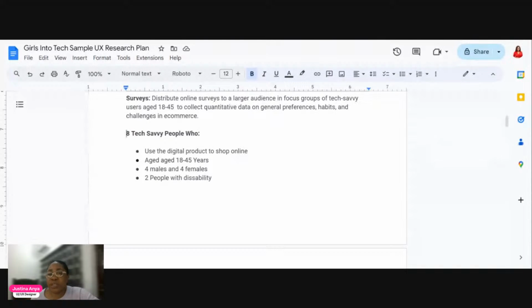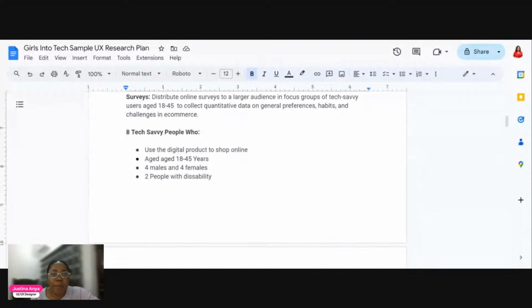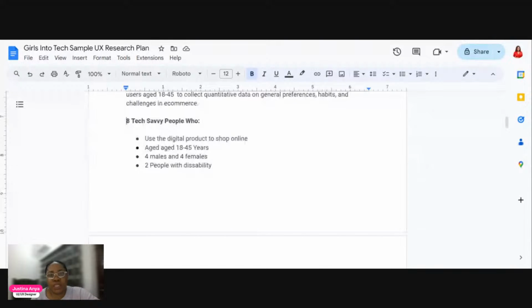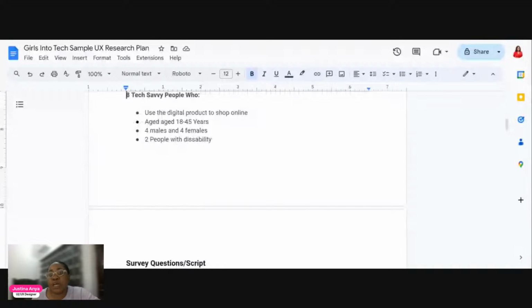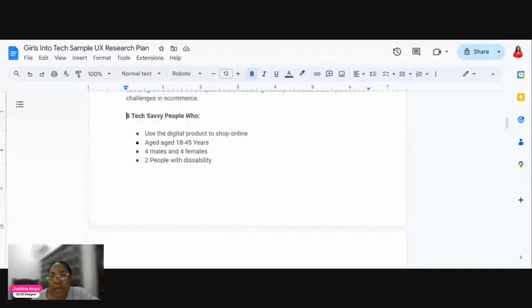But assuming I want to actually recruit people for interviews, this is what it's going to look like. I'm going to state how many people I want to recruit for this interview. So I want to recruit 8 tech savvy people who use digital products to shop online. I want to recruit people that actually shop online, that understand how to shop online, right? Their age will be between 18 to 45 years, and I want 4 males for inclusivity, right?